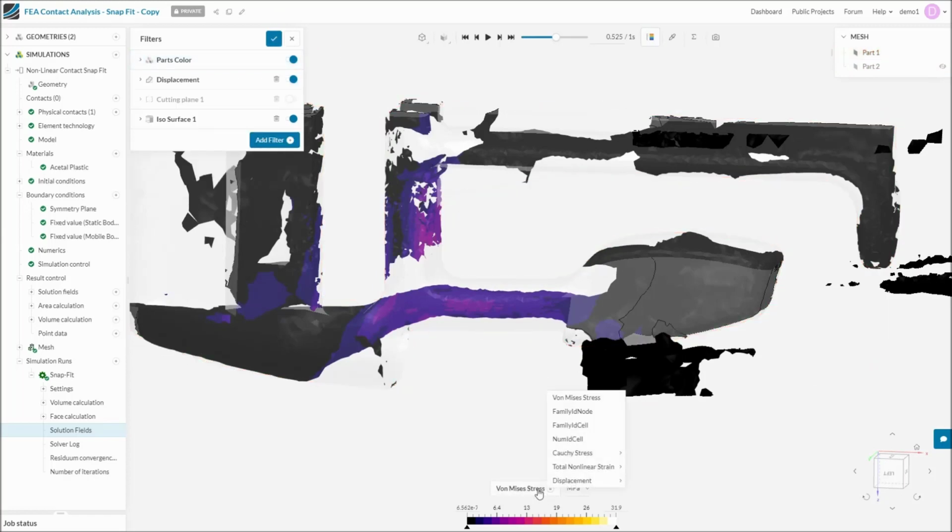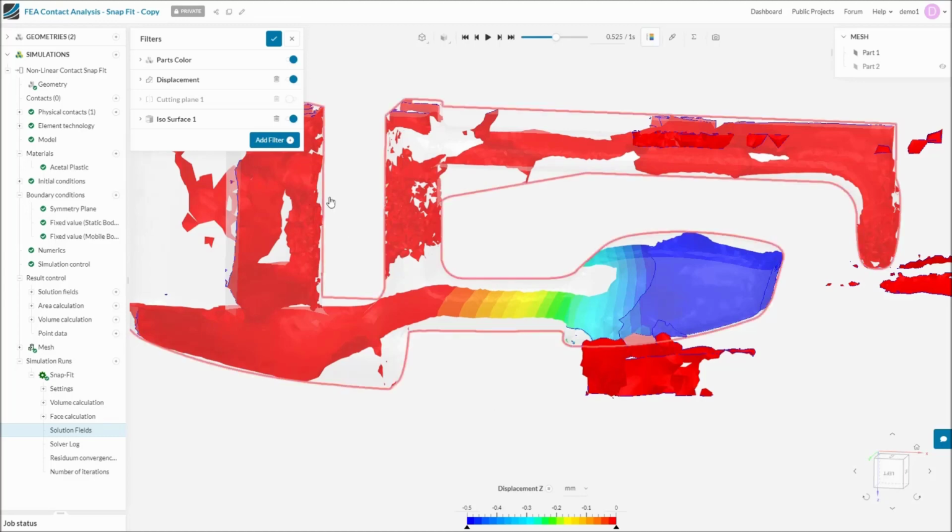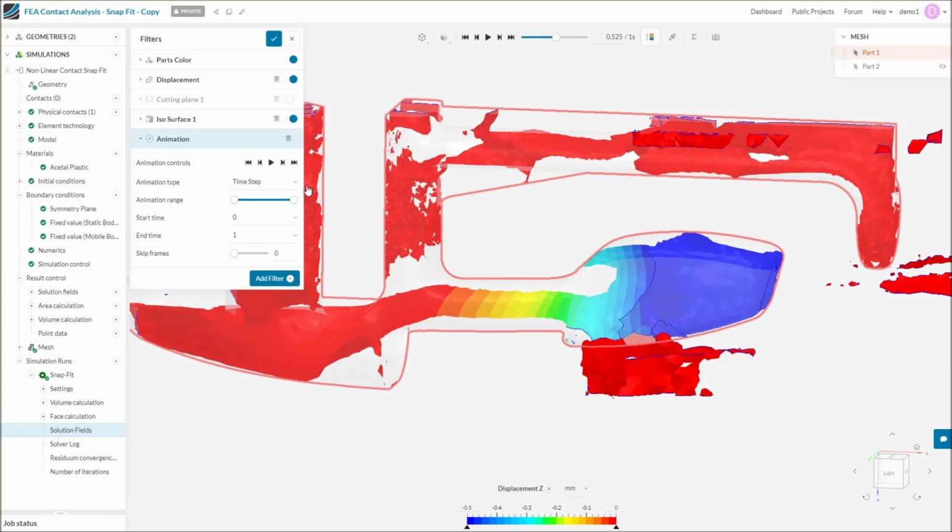I'll then color the isosurface by vertical displacement, changing the legend to millimeters, from -0.5mm to 0mm. I'll then add our next filter, the animation filter. Here we can select how many time steps we want to skip, but in this case we don't want to skip any. I can then press play.